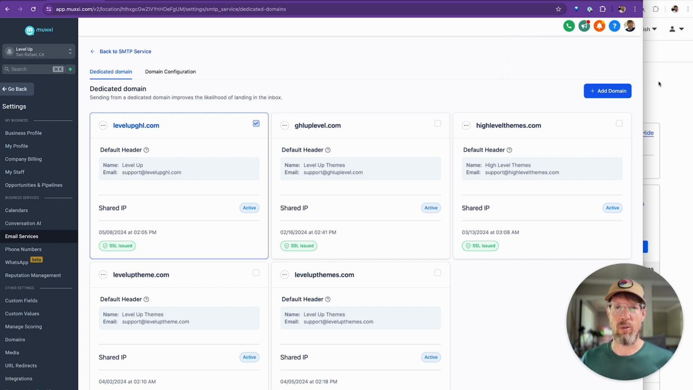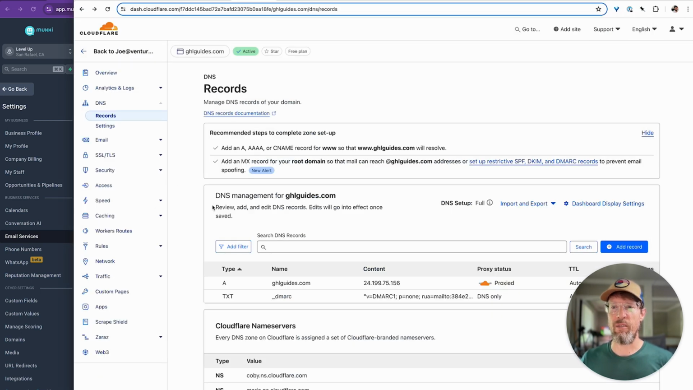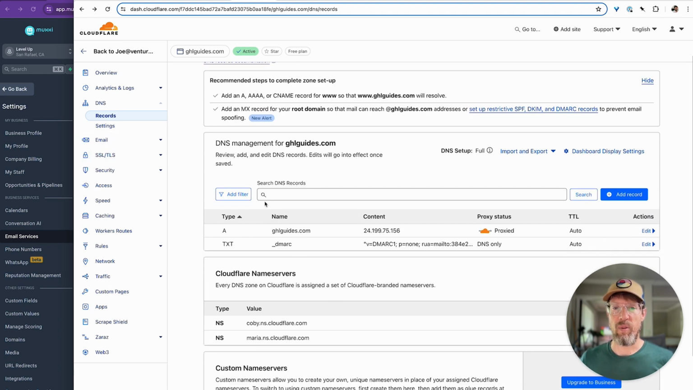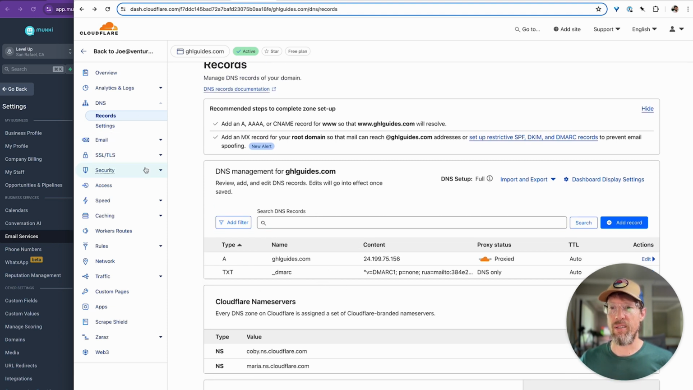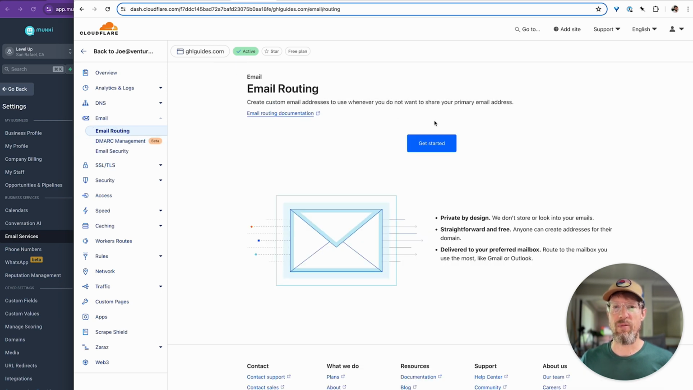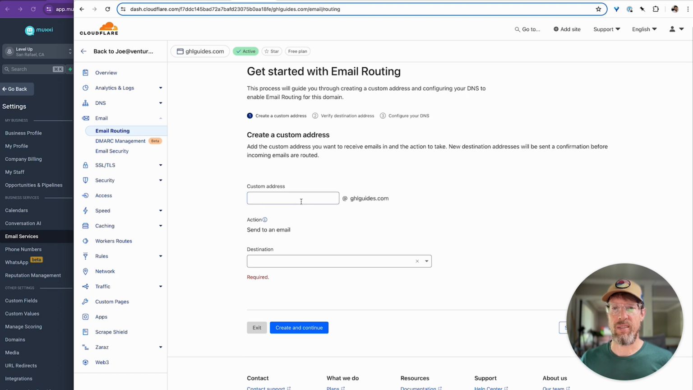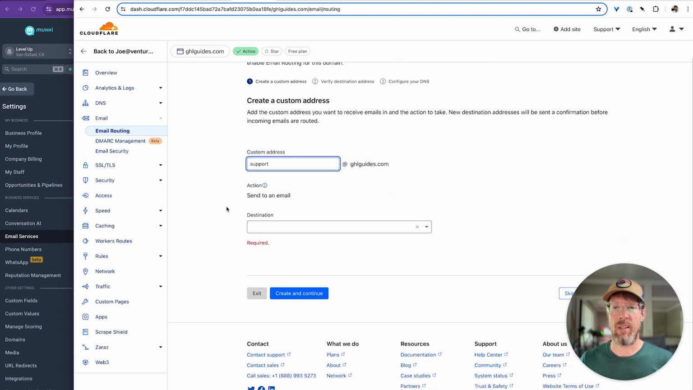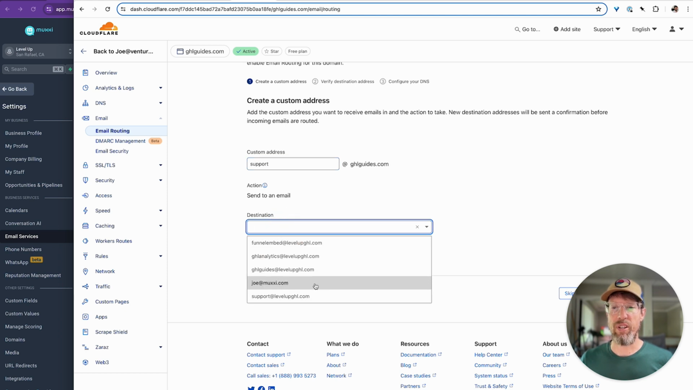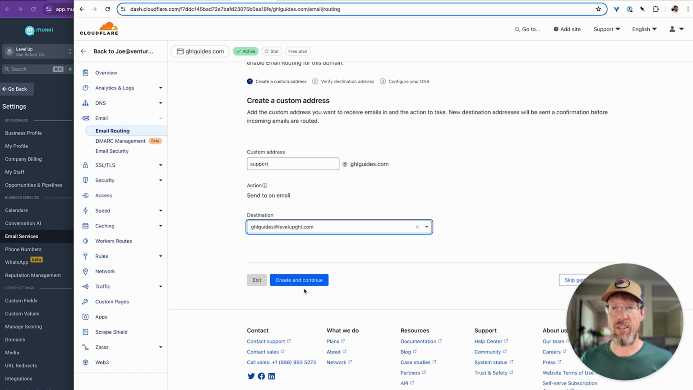So go into Cloudflare, and Cloudflare offers this as a free service. You can see here we only have a couple of domain records and no email records yet. So we're going to come into email and then email routing, getting started. And let's see, I'm going to do support. I've pre-configured a bunch of destination emails, which I'll show you how to do in a second, but let's route them all into this destination.